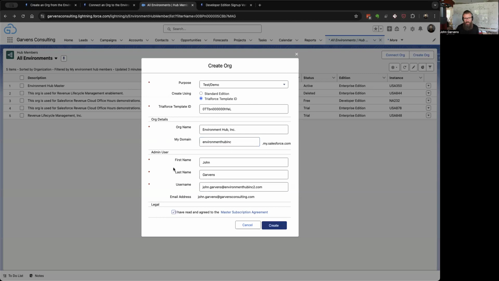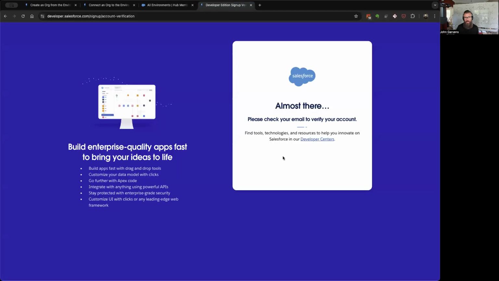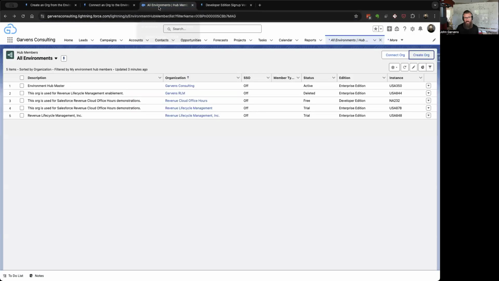I've read the master subscription agreement. And at this point, I'm ready to create my org. I need to make sure everything is unique. I'm using the correct Trialforce template ID. All these fields are populated, and then I create. At this point, a similar process has been started, very much like our developer edition setup. I'll check my email to verify my account. I'll do that in just a second.